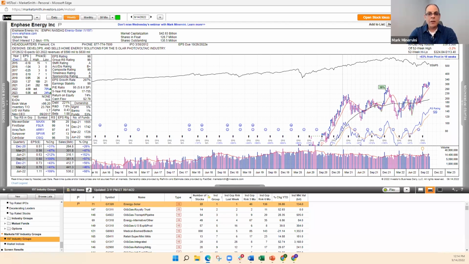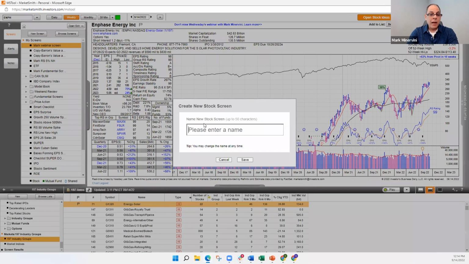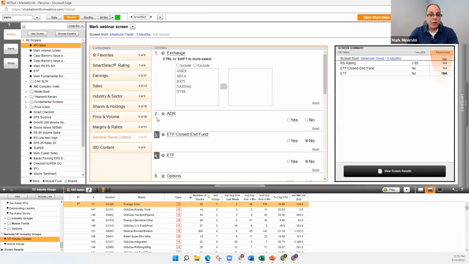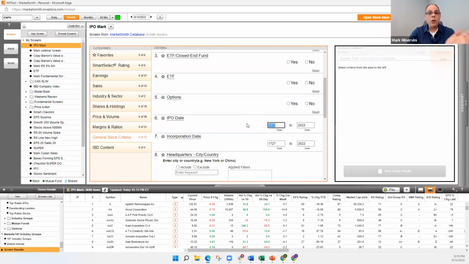The other sort function that is absolutely worth its weight in gold in MarketSmith is the IPO date. I run a specific screen just for IPOs. All I do is say IPOs in the last year, and then I sort them by date, earliest first. Then I hit the space bar and you'll get the most recent, and the charts will get longer and longer. You'll see pretty much everything that has been an IPO in the most recent year.